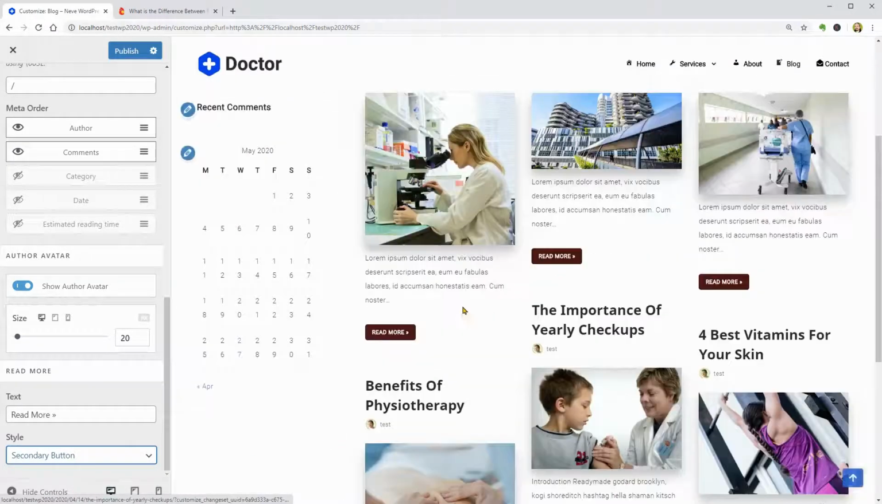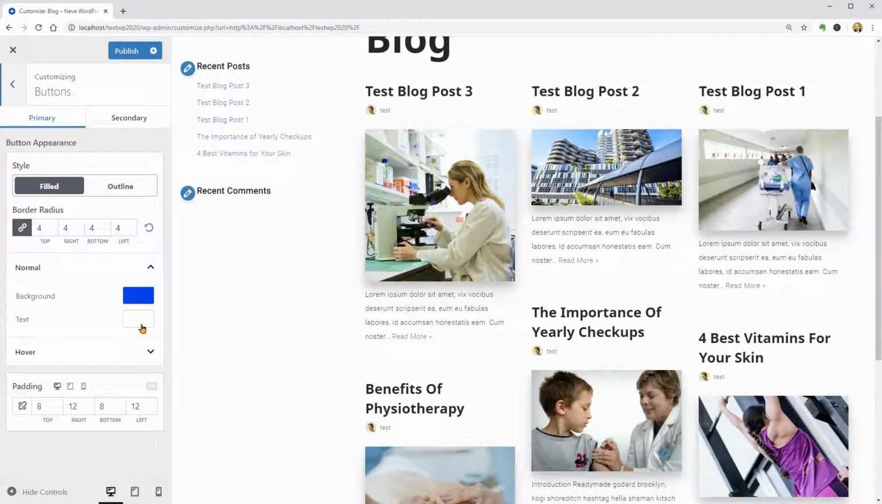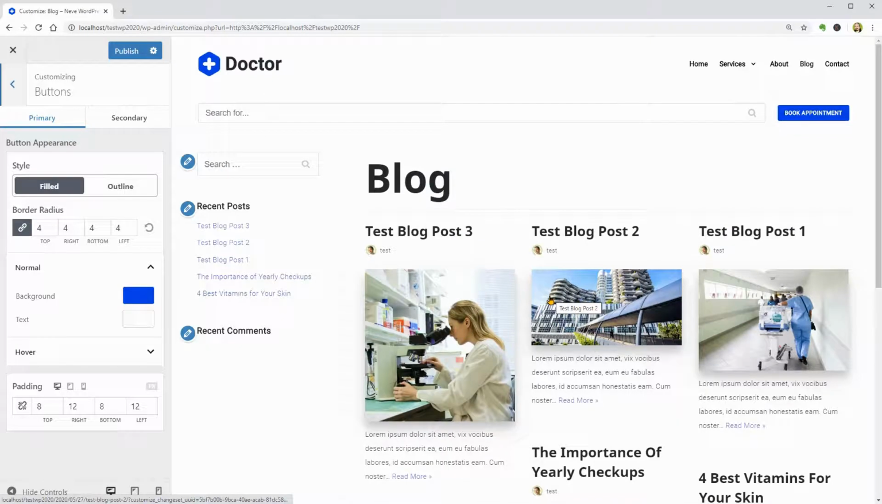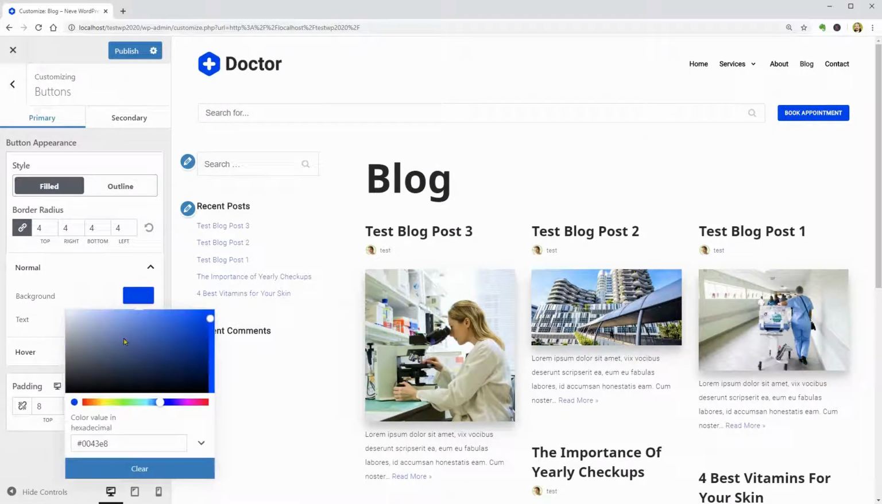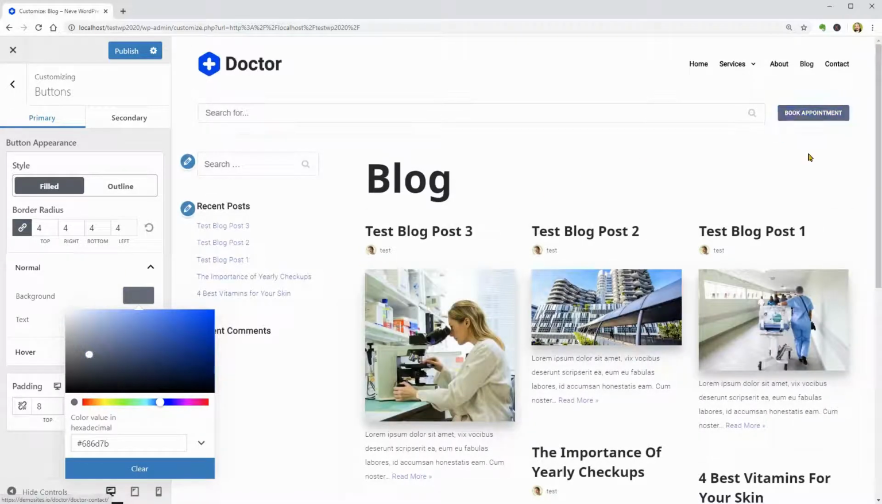Talking about buttons, here is the place where you can adjust the look of your buttons. Buttons created with Elementor will not be affected, but all of your WordPress buttons will get the new color set here, as you can see on the button in your menu.